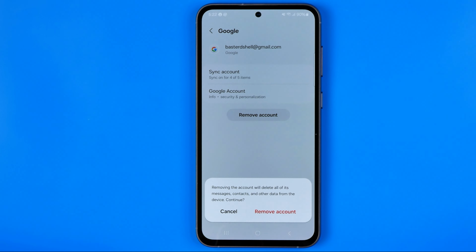However, guys, you need to keep in mind that it will not remove the account itself, it will just sign you out from that particular account on that particular device.